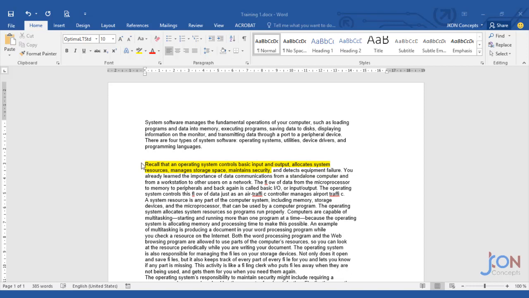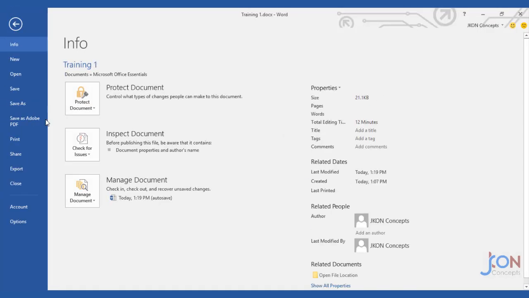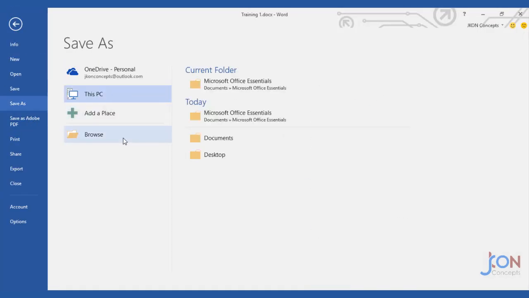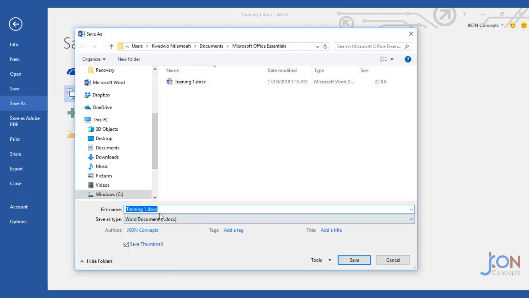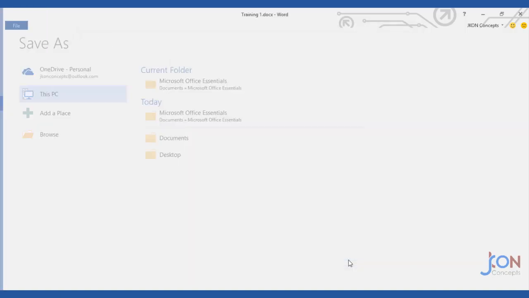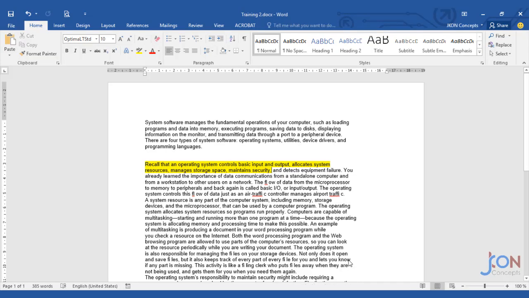So now let's save this document with a different file name. To do that, we come to File, and then we come to Save As. Then we come to Browse where we want to save. Since this is the current folder we want to save in, we will not browse a new folder. I'll just click the current folder, Microsoft Office Essentials, and then once it opens, we can save the document with a different file name. Then we click Save. So that said, we have just saved a second document.